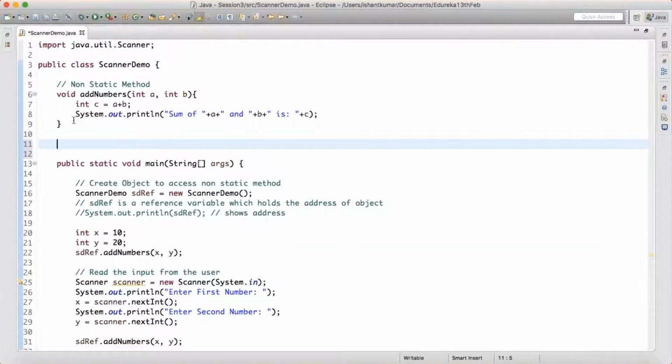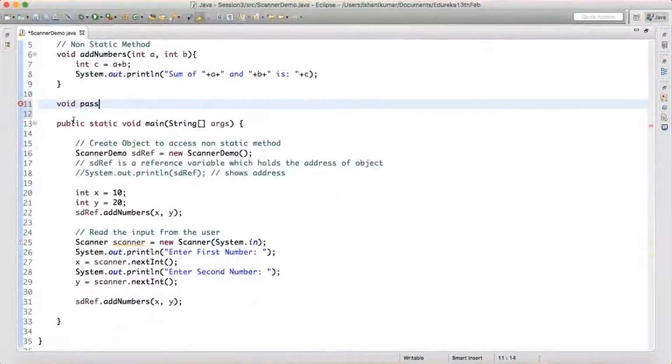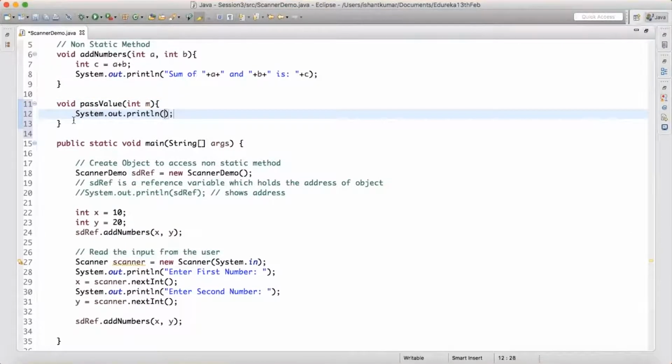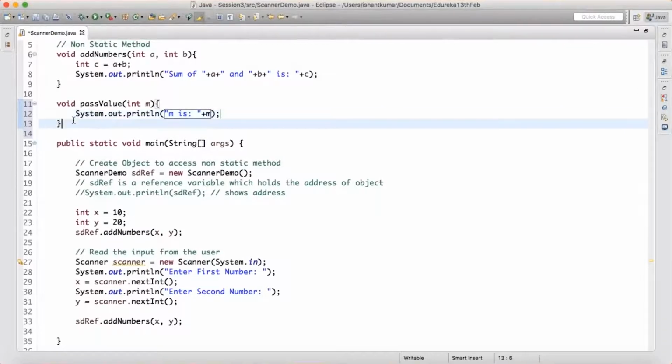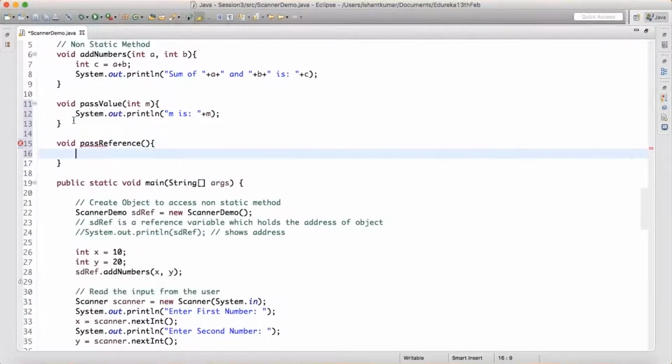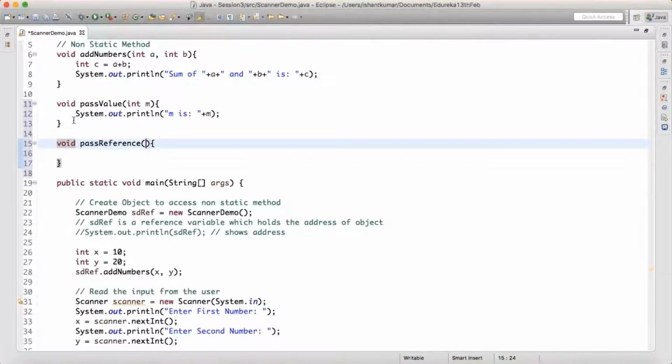What I'm going to do is say void passValue, and passValue means this contains one input as m. I'm going to print the value of m is plus m. Then I'm going to say void passReference. So passReference can be two things now.